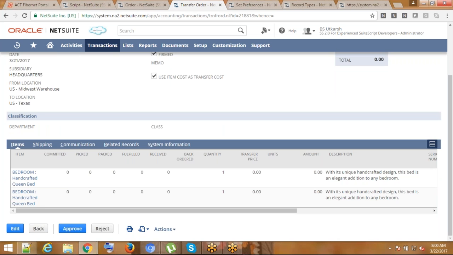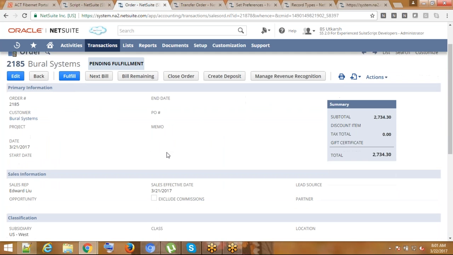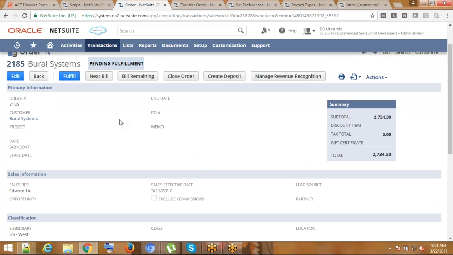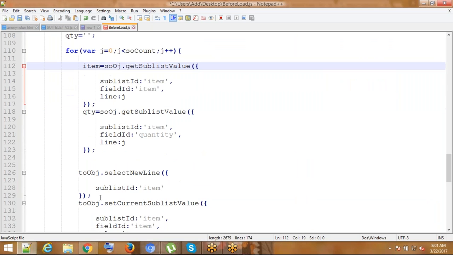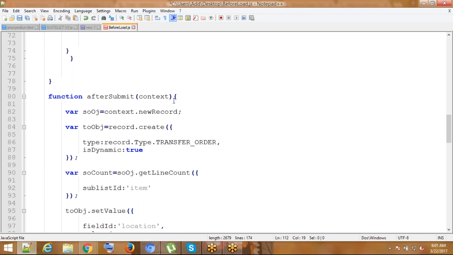Can you show me the functionality of how you are doing a transfer order? First, just go to the previous screen. Sales order. So you have created the sales order, and on submit of this sales order, I want to create a transfer order. For that, we have written code to create a transfer order. But actually, we are doing a wrong thing, because every time we edit and submit the sales order, a transfer order is getting created. So we need to mention the mode should be create mode. Only in create mode, our transfer order should get created.